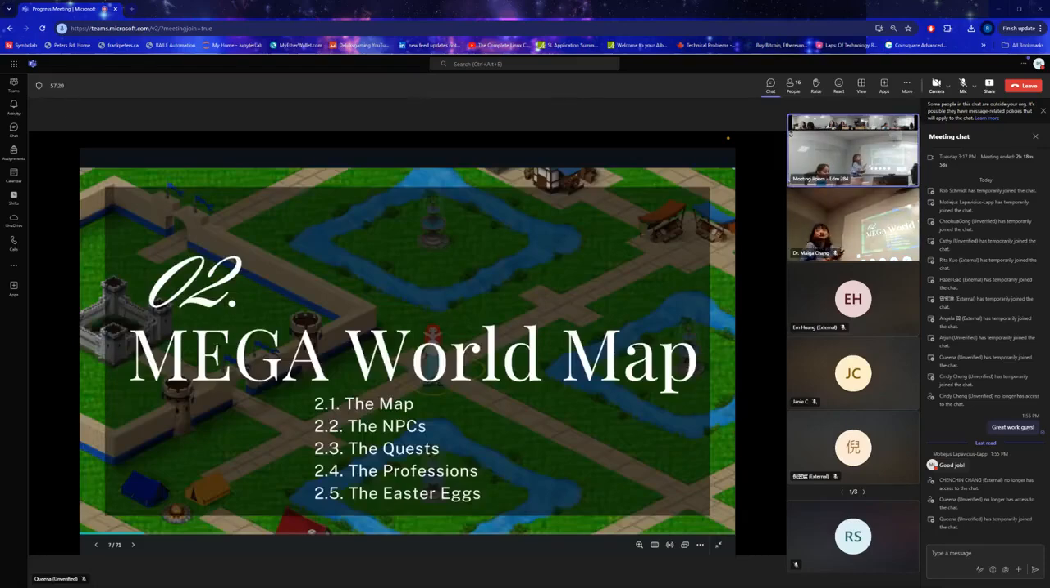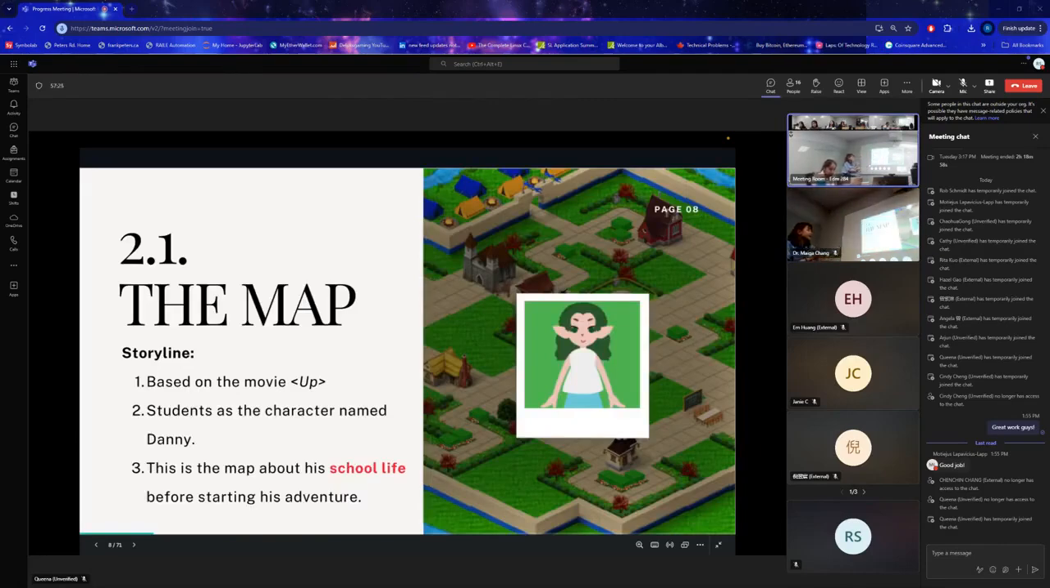Okay, and now we're moving on to my mega board map. So first of all is the map. The storyline is based on the movie Up. So the student is the character named Danny. Even though players can have different appearances and different names, they actually play the same role of Danny. He is a 15 years old boy who is passionate and loves adventures. So this is a map about his school, where he starts his adventures, combined with the high school unit, teenager life.